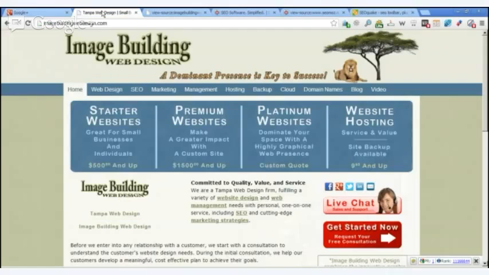Here we go. Now, that's Image Building Web Design. I've already shared that with you. And now I'm going to show you how to look at the source of that page. The source is the programming language, you might say, that is used to create the page.